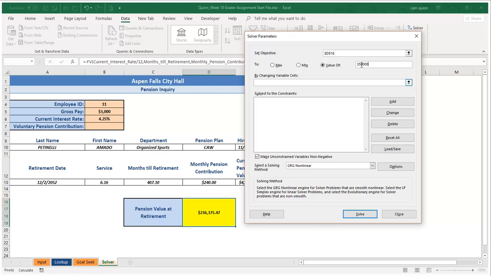Okay, so by changing variable cells, these cells must directly influence that pension contribution. The two cells that we're going to use are the interest rate, so I'm going to click on the interest rate and hit a comma, and my voluntary pension contribution. Those are my two cells that I want Solver to use in the calculation. Where Goal Seek would only allow you to select a single cell, Solver will allow you to select multiple cells, and it will change both of those until it reaches the ultimate solution. The other value to Solver is that it allows you to build constraints.